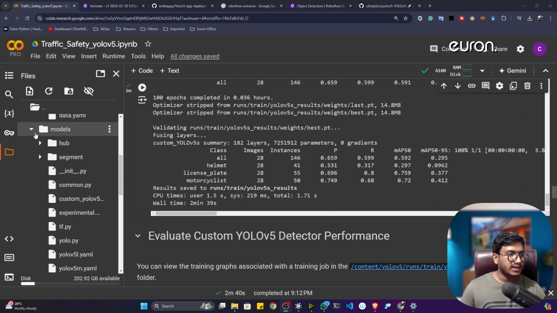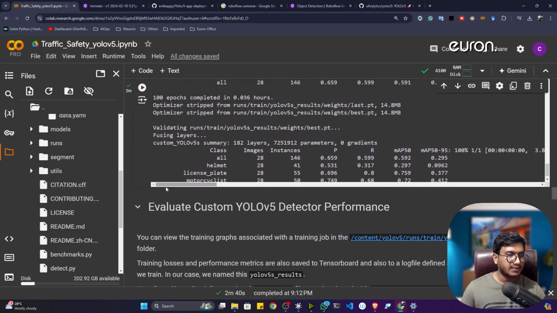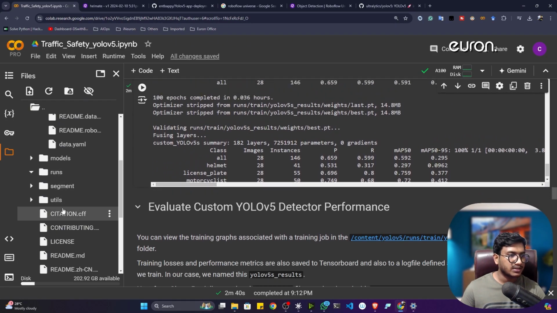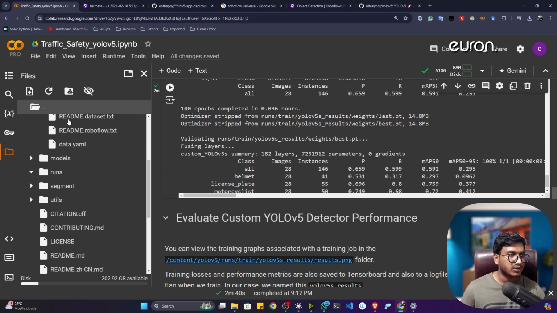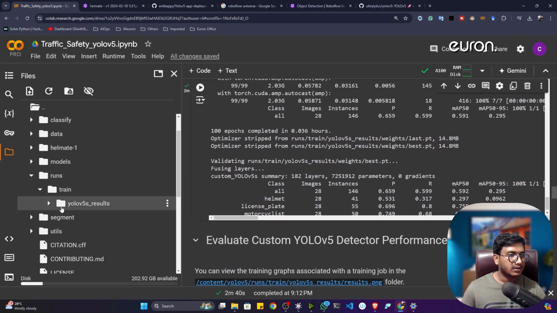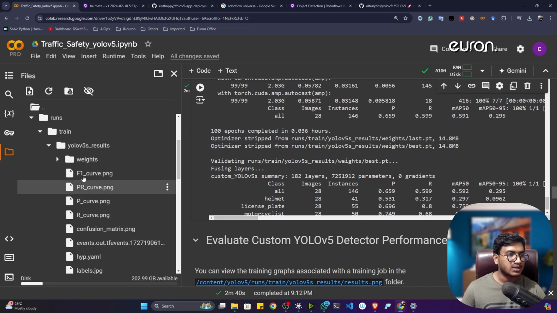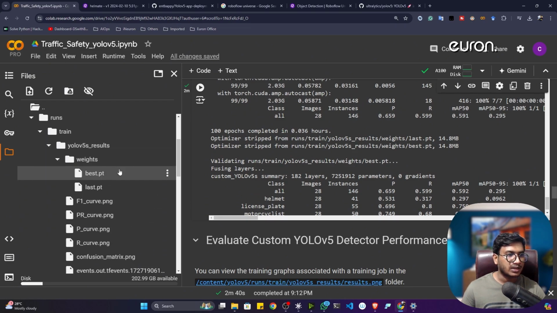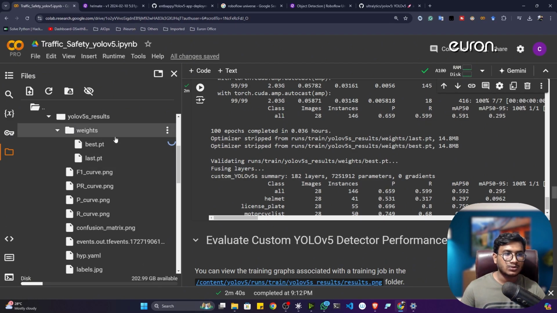So guys, as you can see, my training is completed and it has saved all the artifacts inside a runs folder. Let me show you. Inside the runs folder, it has created one train folder. Inside that is the folder name I have given, YOLOv5 result. Inside that, you'll see your weights. This is going to be your weight, guys. Now let's download this weight because I'm going to create a web application, and for this I need this weight. So let me download it. Make sure you're downloading best.pt. This is your trained model.